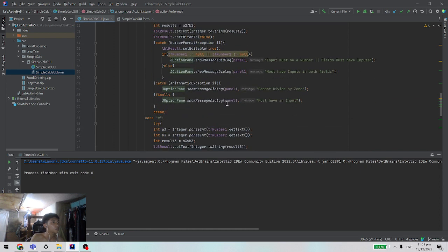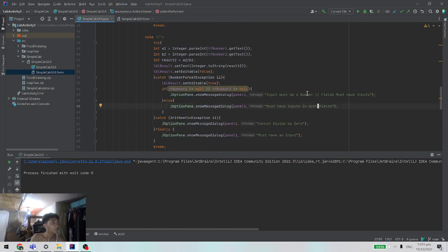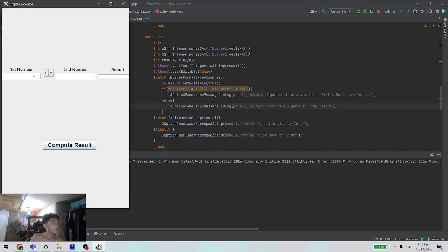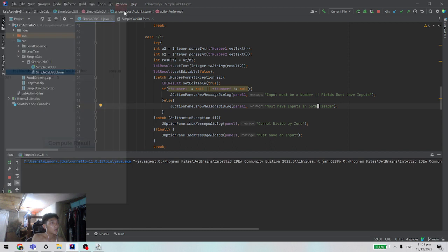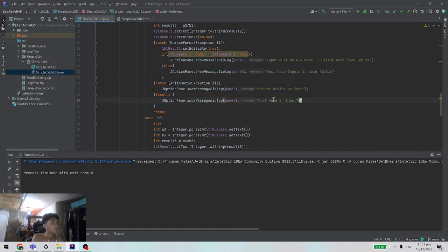And the only difference is that whenever we divide by 0, here in our division, then the result cannot be divided by 0, and that is my catch error here. I should not have the finally here.